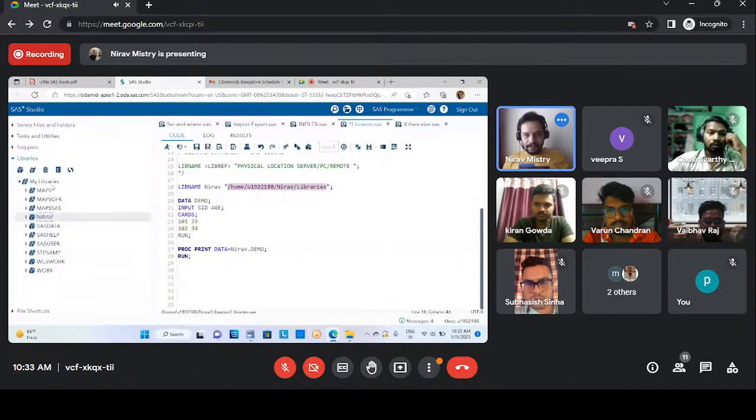Okay, so that was about the libraries. So now you are aware of the work library and permanent library. Many times I have explained this to you. So today we have learned how to create the permanent library.